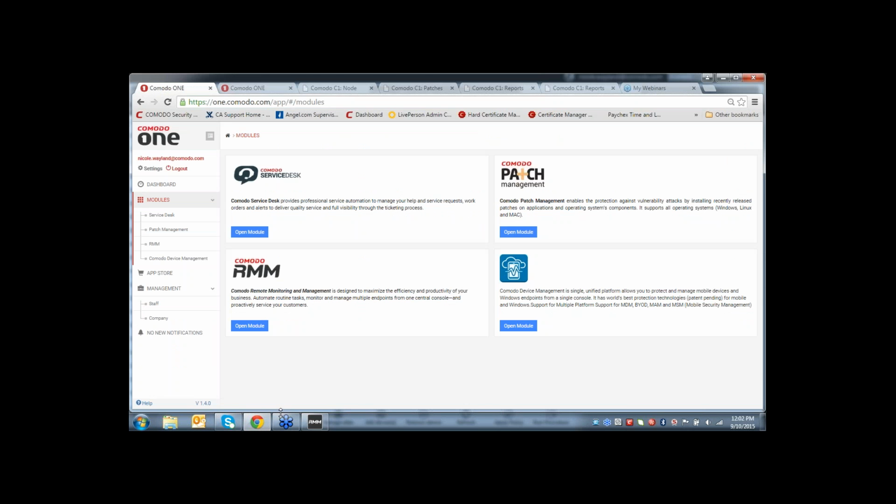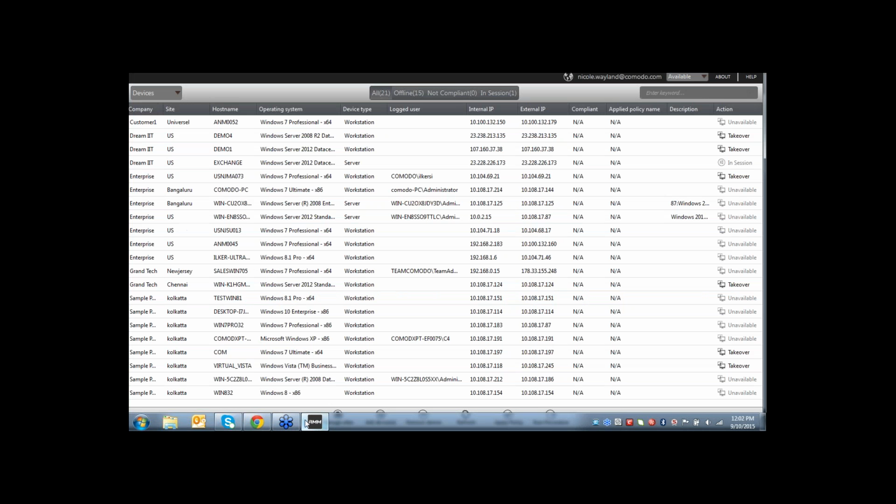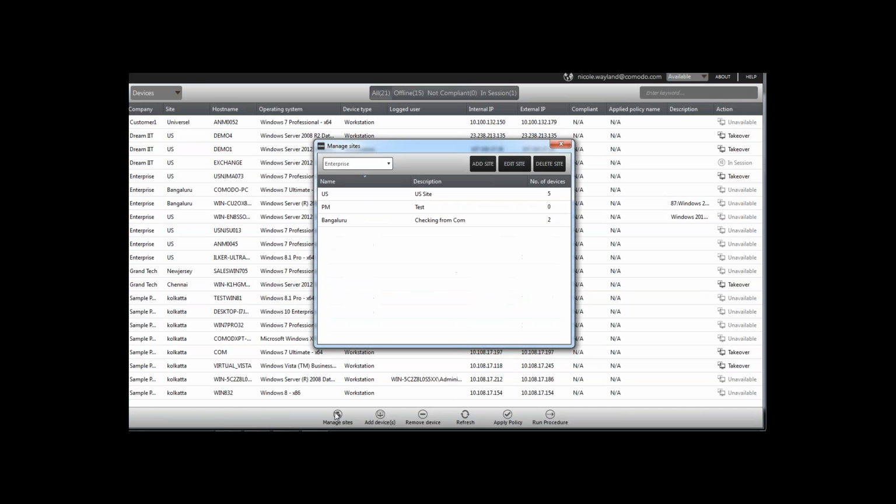So next question, is there a way to add a new site location from a web-based interface? Through the web-based interface, no. The web-based interface is where you would only add in a company. It is through the console itself that you can manage the sites, and this is where you would add on a site or edit or delete.